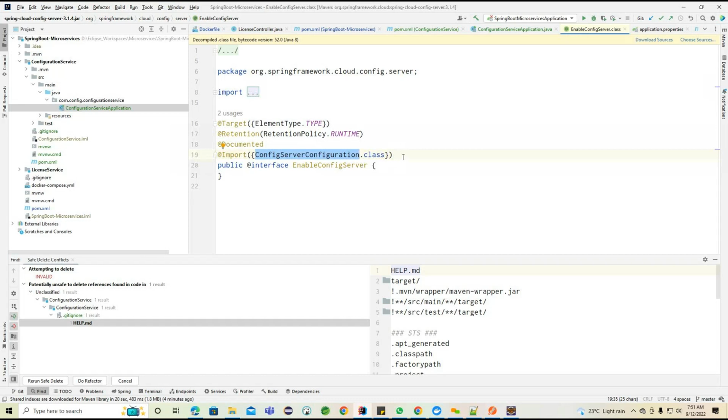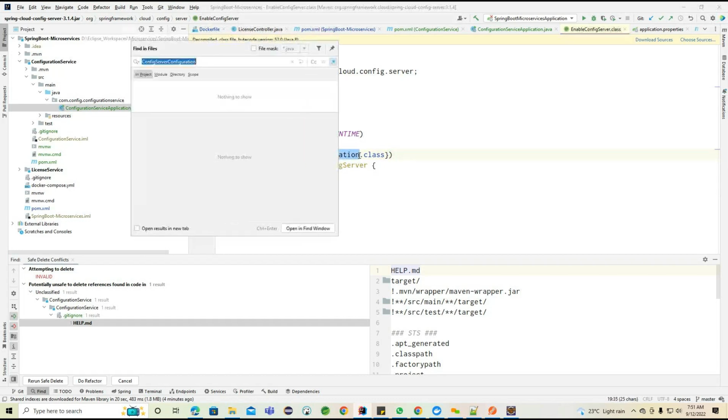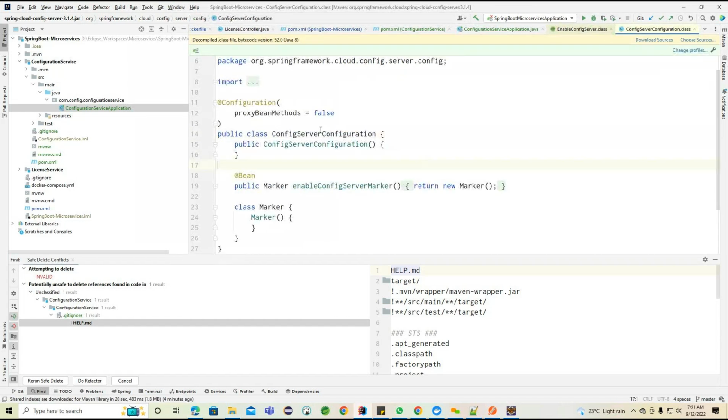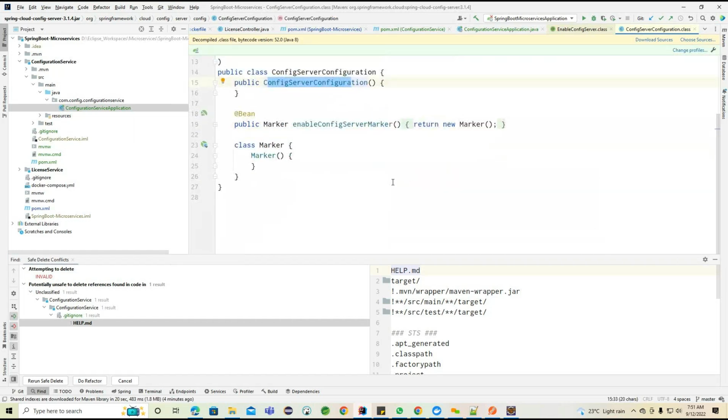Config server configuration related sections here. Now if I show you this particular config server section, it will try to identify the configuration related sections here. So instead of doing this, we'll click on this. Now you can see these are all the imports here. It is one constructor, config server configuration, nothing else is there.